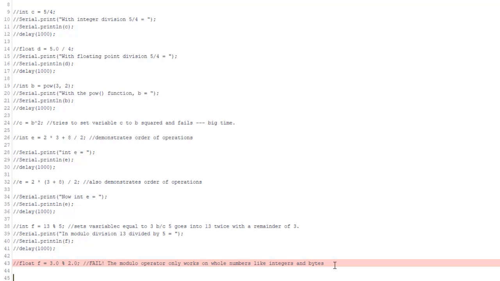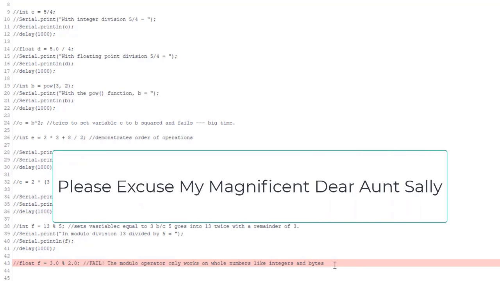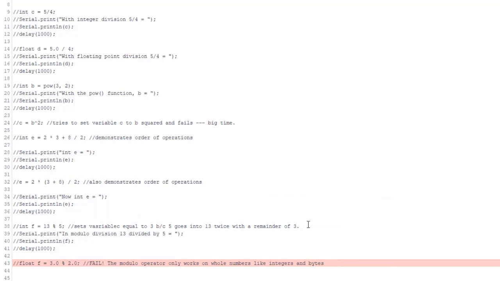And one final note here. The modulo operator has the same level of precedence as multiplication and division. And perhaps we could change a little mnemonic to please excuse my magnificent dear Aunt Sally. Or not. So, let's move on here.